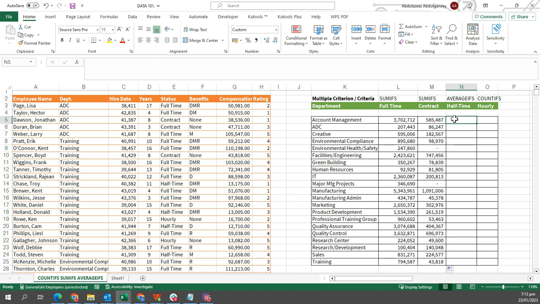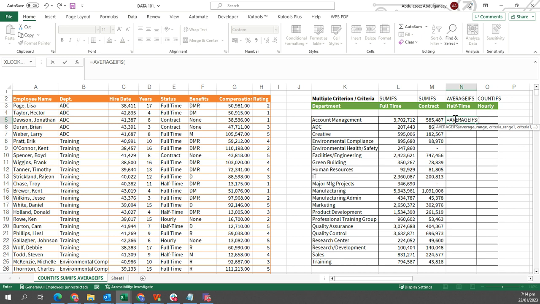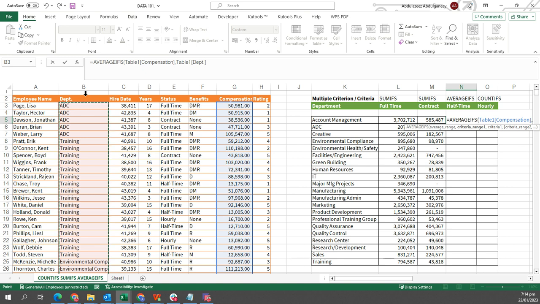So let's do the AVERAGEIFS. You follow the same process: equals AVERAGEIFS. It is asking you what's the range you want to average. So I want to know, on average, what is the compensation that you give to the account management that falls under the halftime? So this is my average range. I hit my comma. What's my criteria one range? My departments. I hit my comma.